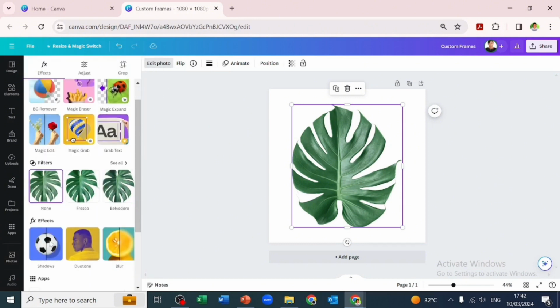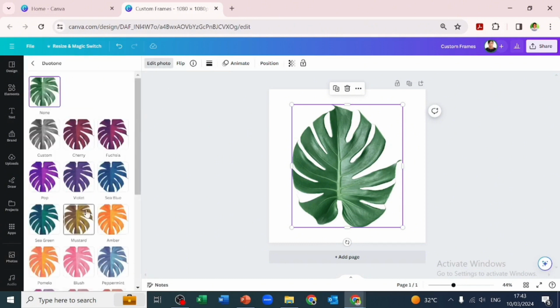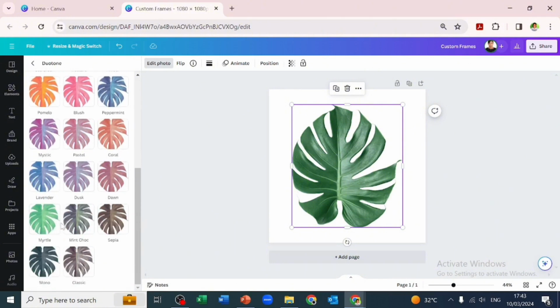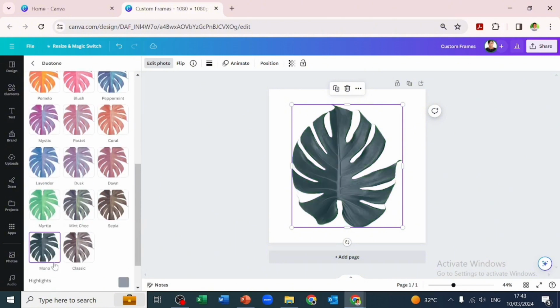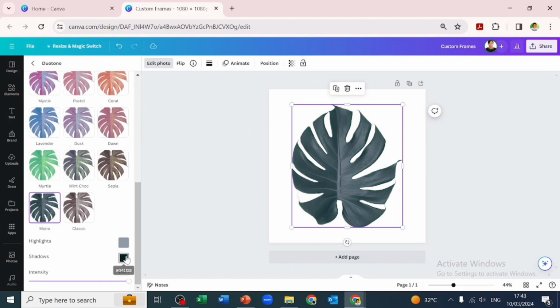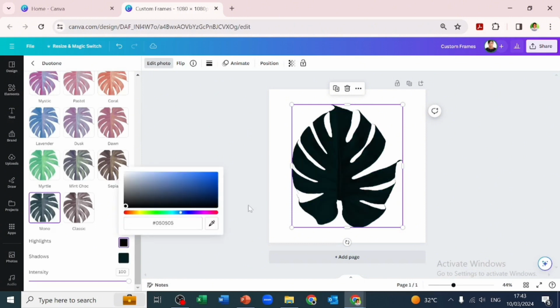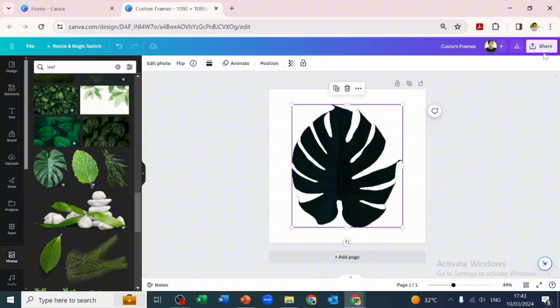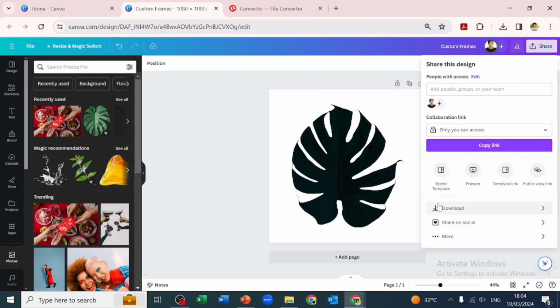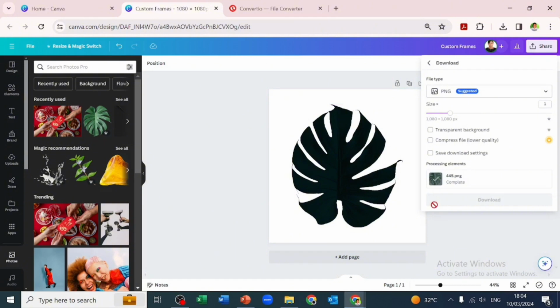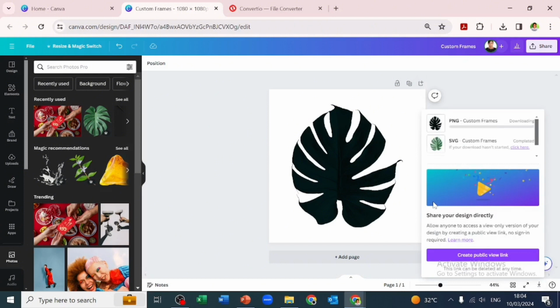We will go over to duotone to edit this image to be black, and we'll be picking the mono duotone. We will change the colors of this mono duotone into black. After this, we will export our file as PNG, though the file type we want to use is the SVG file type, but Canva's SVG file type for some reason does not work on PowerPoint.